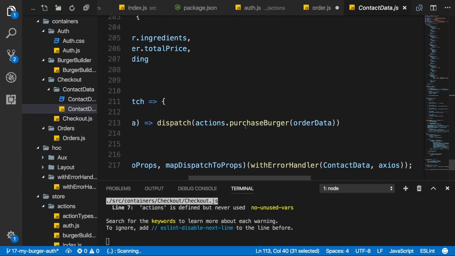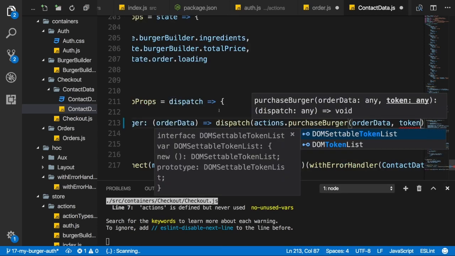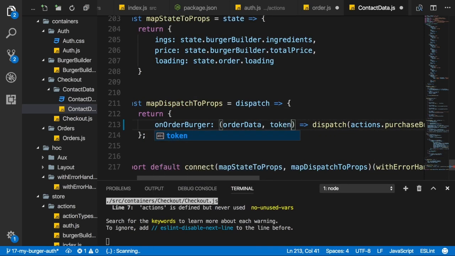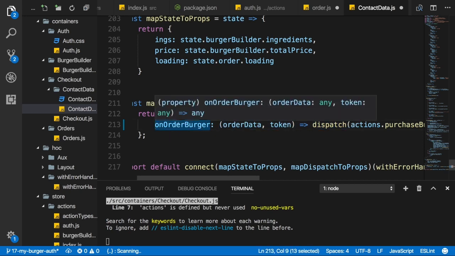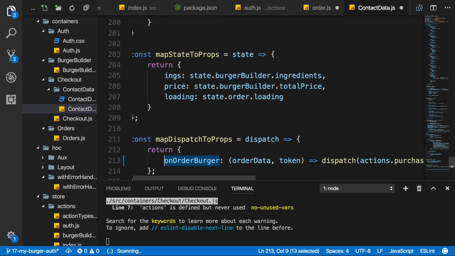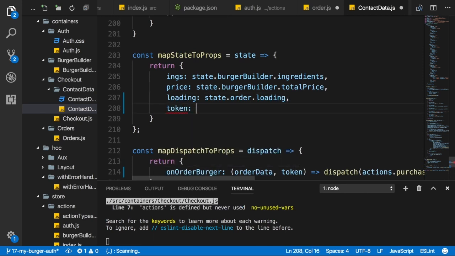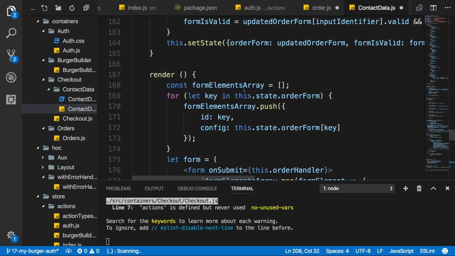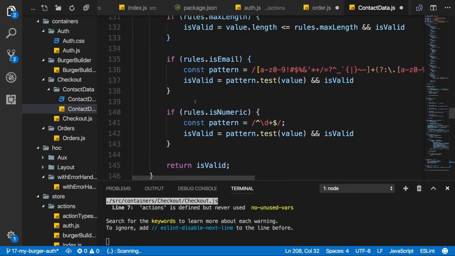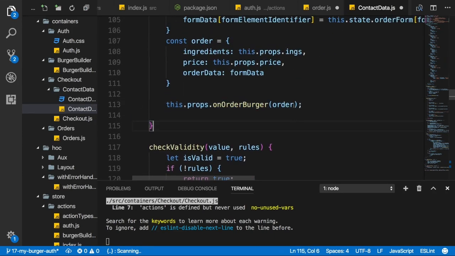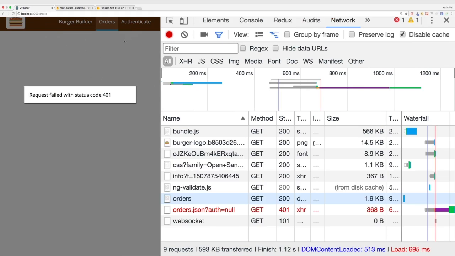So there, purchaseBurger is dispatched. Now here we need to pass that token. For that we need to receive it in our list of arguments of this method we're mapping in the props. And for that we need to make the token available as a prop in that container too. So just as in the orders container, I'll map a token property to state.auth.token. And now we can go to the place where we call the prop dispatching the action, onOrderBurger, and also pass on this.props.token here. And with that, we're making sure that we are having a token and sending it.